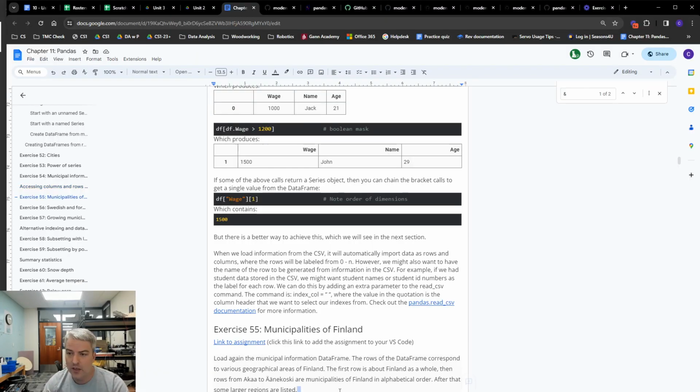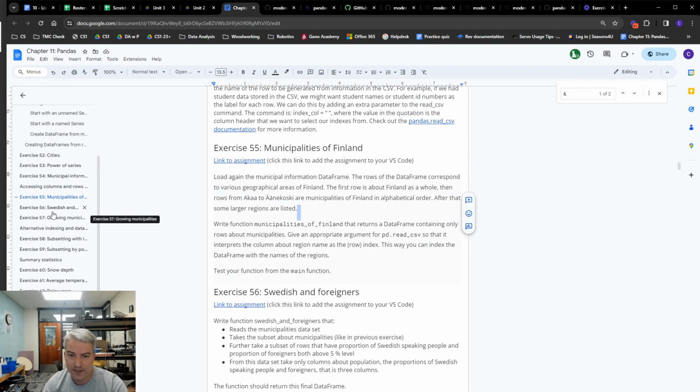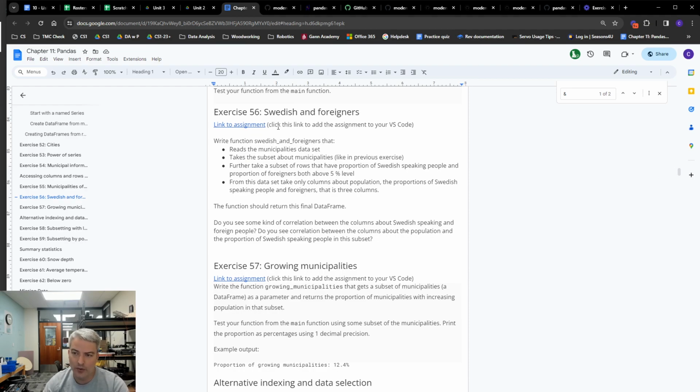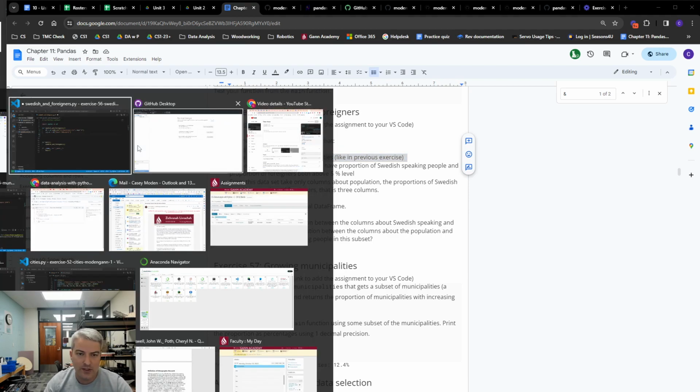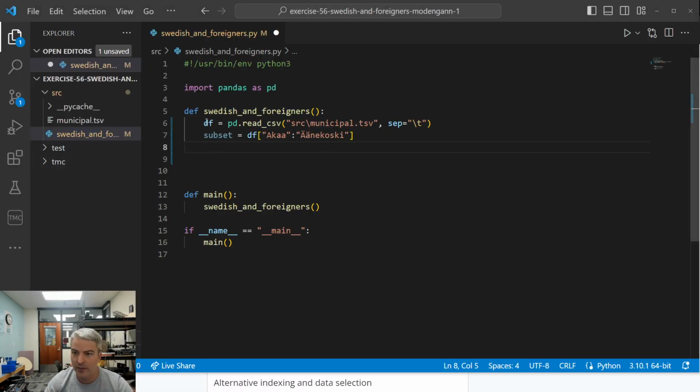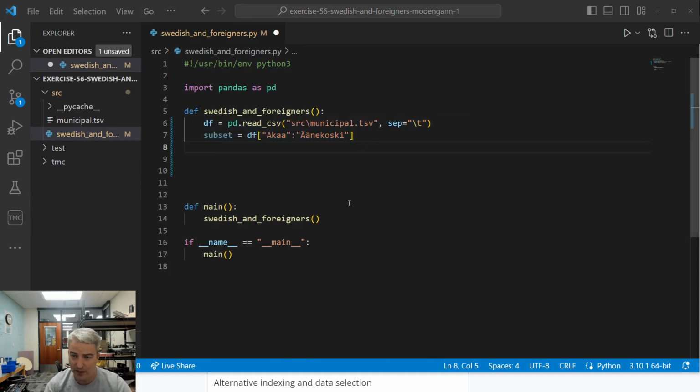Hey everybody, so we're going to look at number, what are we looking at? 56 now, doing Swedish and foreigner. So a couple of things are going to be the same. We're going to collect data from the municipality set, which is the TSV file that we had earlier. And then we're also going to take the subset. We're going to get just the names of the city. So I've already done that. That's just a copy and paste from 55.